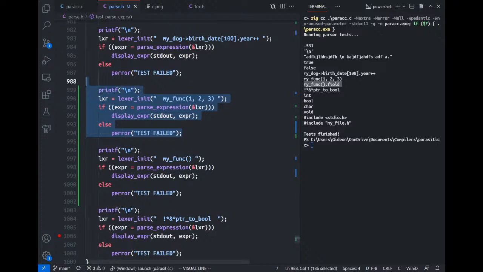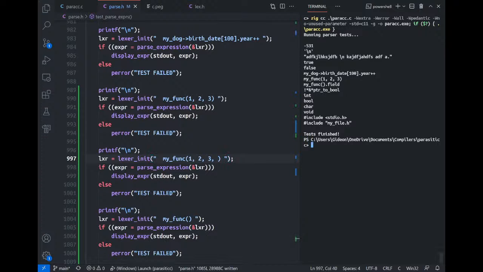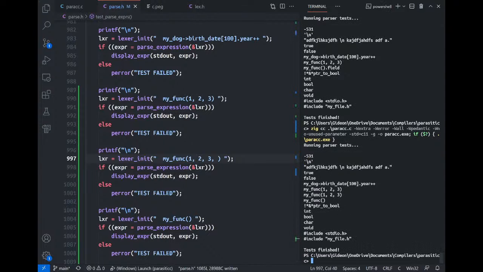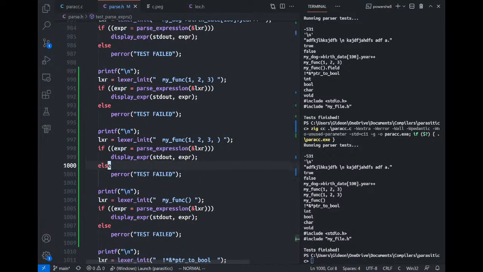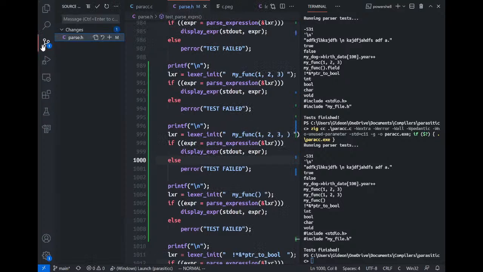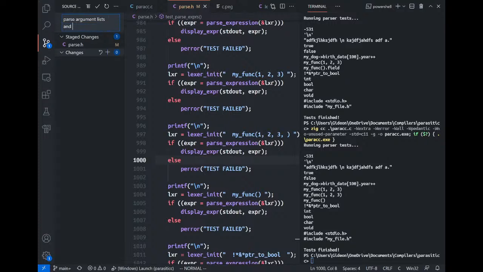It'd also be cool to test our extra feature, which I'm stealing from Rust and any other sane language, which allows you to have trailing commas. Because I really like that feature. So let's test that out. And all right, it does not print. It doesn't remember that we have a trailing comma, but that's okay. All right. So let's commit this. Parse argument lists and function calls. Sync those changes.